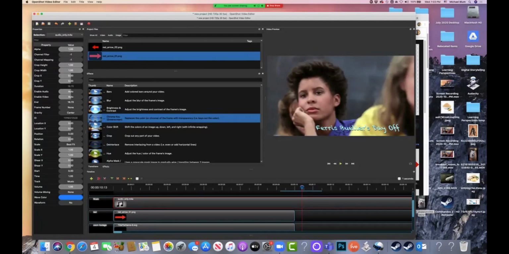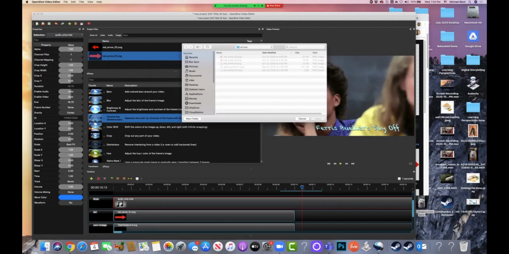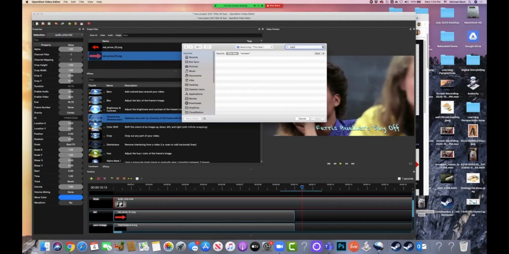And you can import it the other way too. You don't have to drag it from your folder. You can right click on the project files. You can go to import files, and then you can even search. So I'll search .mp3. I'll see what else I have.